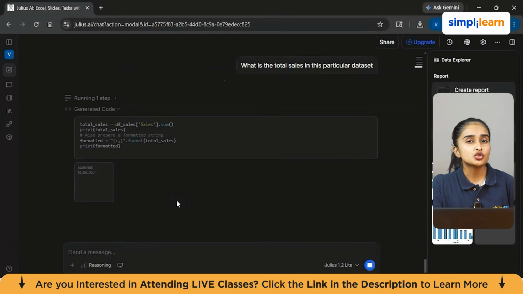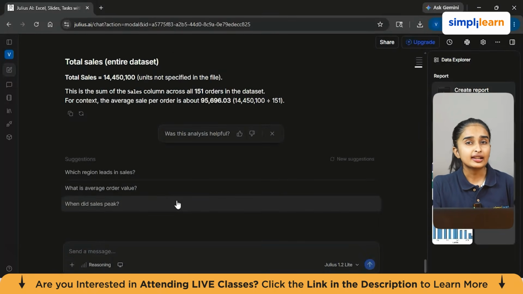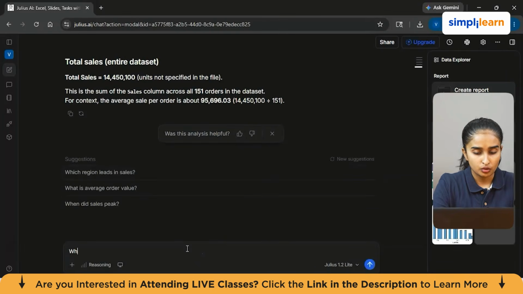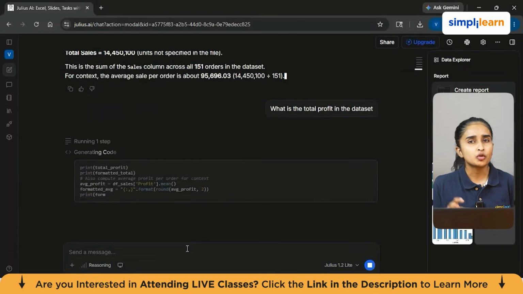So this prompt tells Julius to add all of the values in the sales column and gives us one final number. Now this helps us understand the overall sales value in the data set, and following that I shall ask about the total profit. So what is the total profit in the data set? Here we're asking Julius to add all of the values in the profit column.